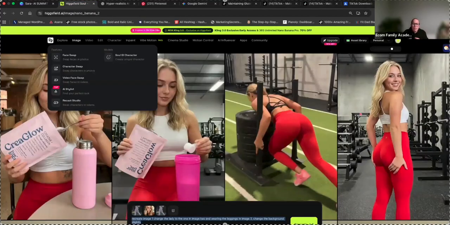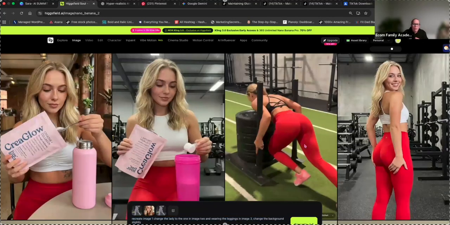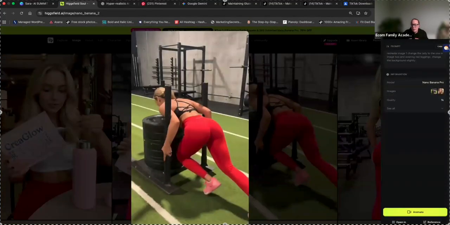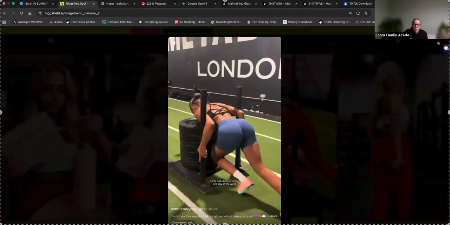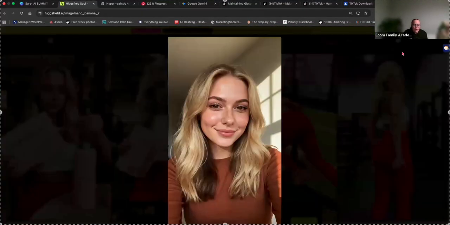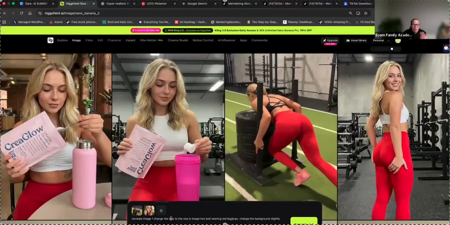So this is what I did here. One of her in the gym, this one, same thing. If I click here, recreate, you will see it's this lady in the gym here, and then my AI character. And I just said, recreate image 1, change the lady to image 2, wearing red leggings, because obviously I want to match this one, changing the background slightly.